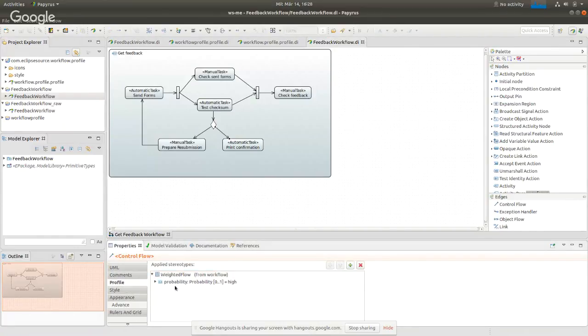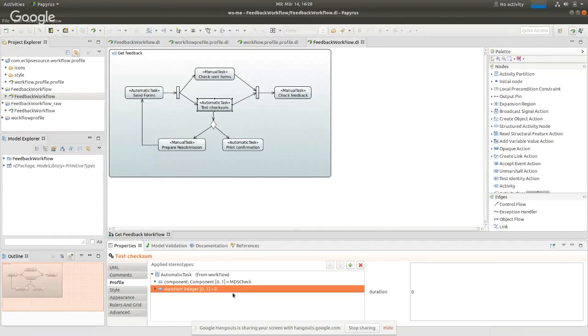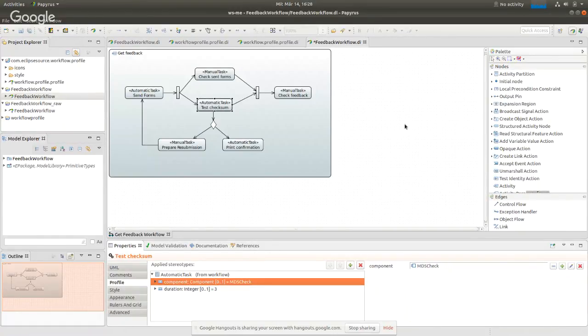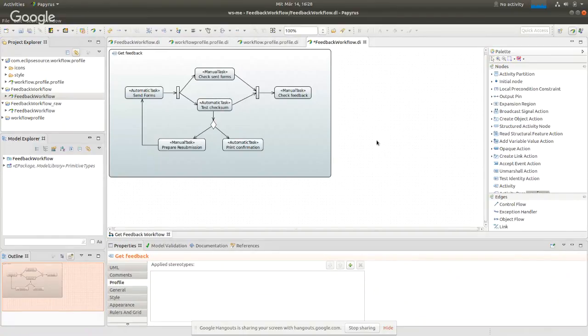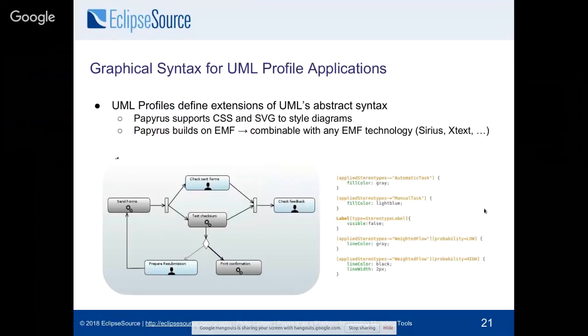When I look at the properties view, I can see that this is at probability high. For instance, when I click on this automatic task, I can specify the duration, or I can specify the component that actually performs this automatic task. With this, we can already represent the structural information of the model in our Papyrus diagram. Of course, this is only the first step. We have now just extended UML to be able to represent the domain-specific concepts.